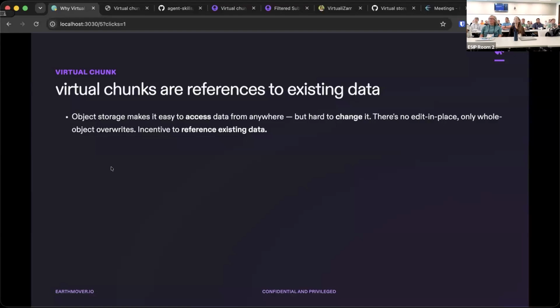But it makes it very hard to change the data that's been written, compared to a file system where you can edit parts of files in place. Object storage doesn't let you do that. If you want to edit a part of an object, it's not like a file. You have to overwrite the entire thing. You have to overwrite the entire file object. And that means that there's a natural incentive to reference data that has already been written somewhere else. So there's this kind of inherent inertia to data on object storage.